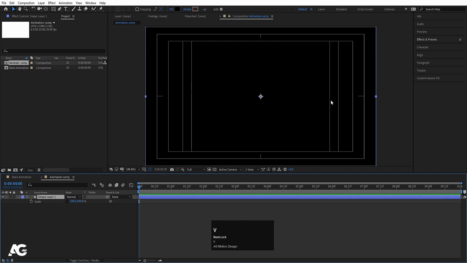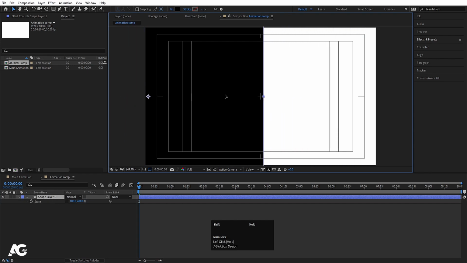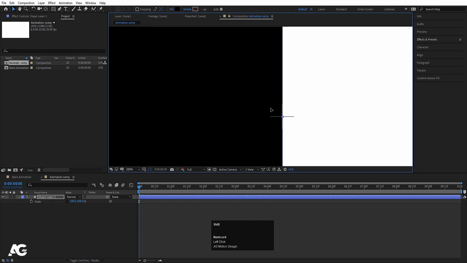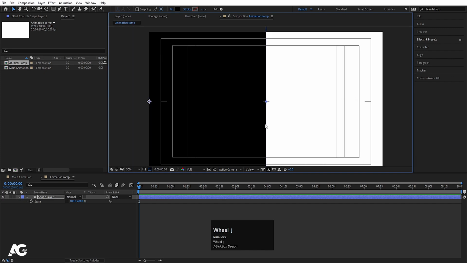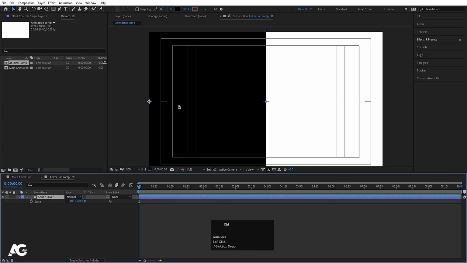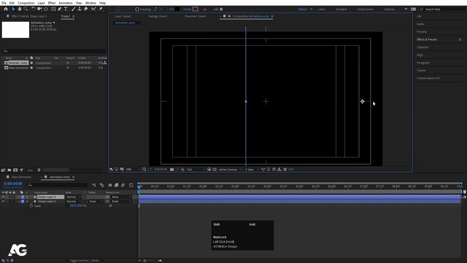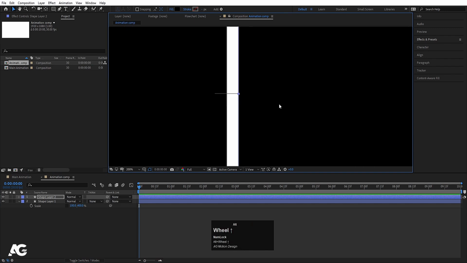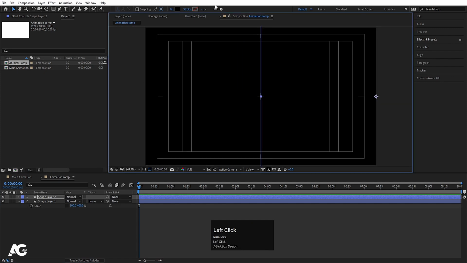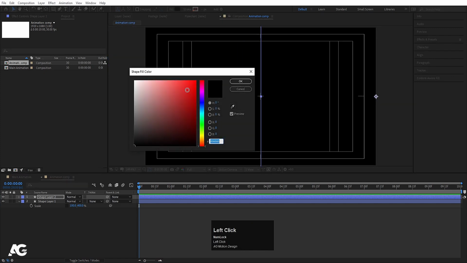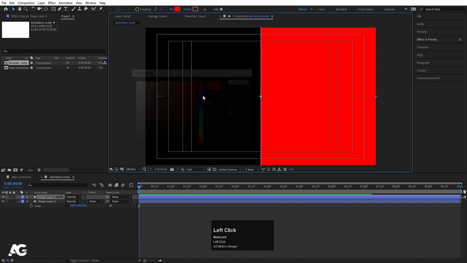Now press V for the selection tool and I'll bring this over here. Let's zoom in so we can properly adjust it like this. Now select this shape layer, hit Ctrl D to duplicate it, and by holding shift I'll move this over here like this. Okay, so now let's change the color of this one to red for now.